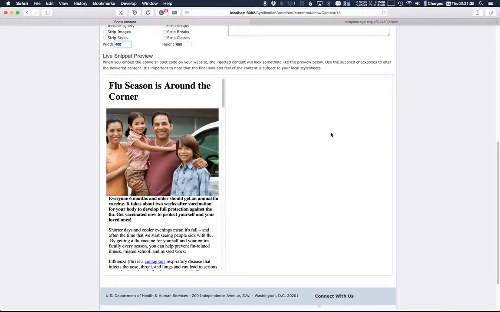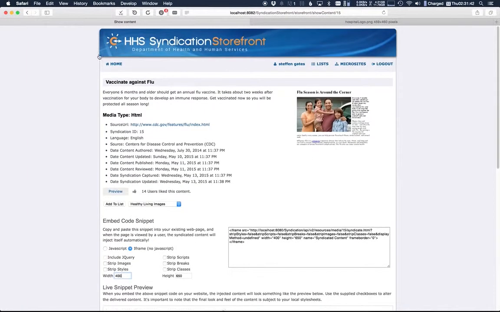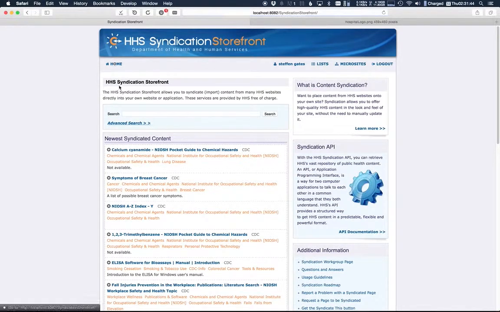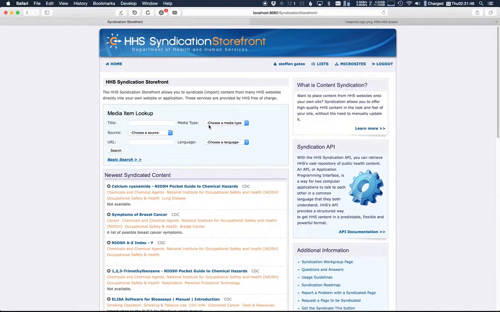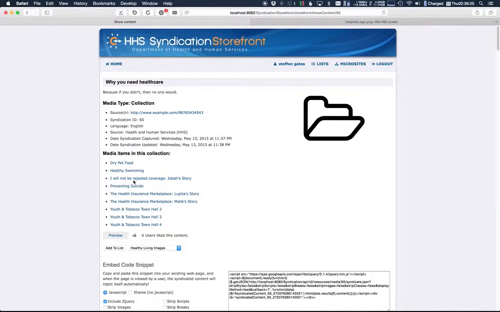You might remember the way that we handled collections back in the old days. Let's go find a collection here. So we'll go home. We'll switch to our advanced search here, and we'll choose a collection type. All right, so we have some collections here. I'm going to click on one of these.